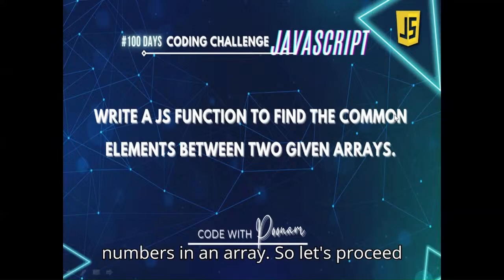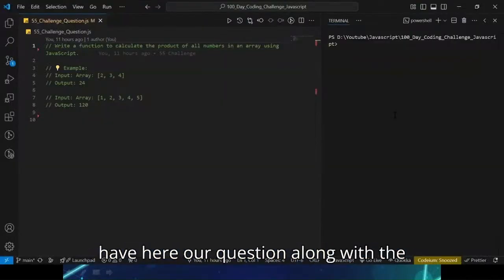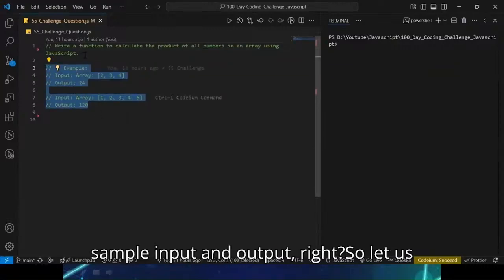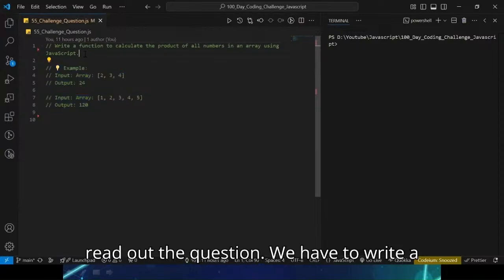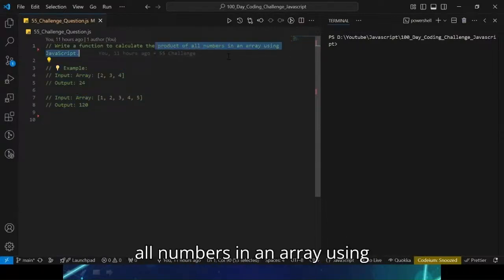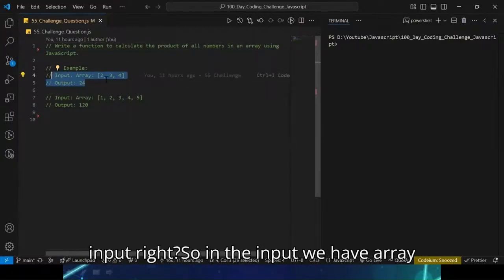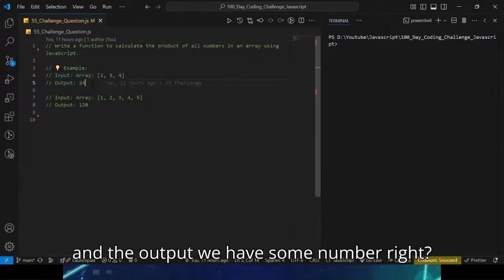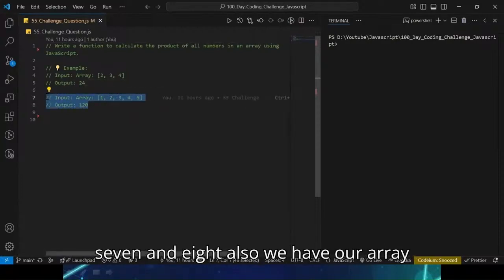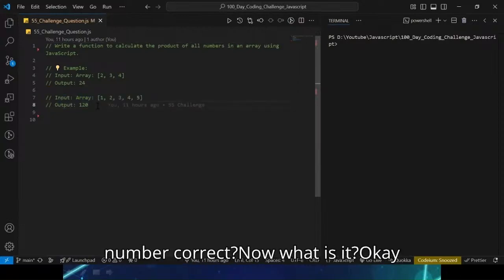So let's proceed with this challenge and we will move to our VS Code. If we see in the VS Code, we have here our question along with the sample input and output, right? So let us read out the question. We have to write a JS function to calculate the product of all numbers in an array using JavaScript, right? In the input, we have an array, and in the output, we have some number, right? Same goes here as well. In lines 7 and 8 also, we have our array, and in the output, we have given a number, correct?